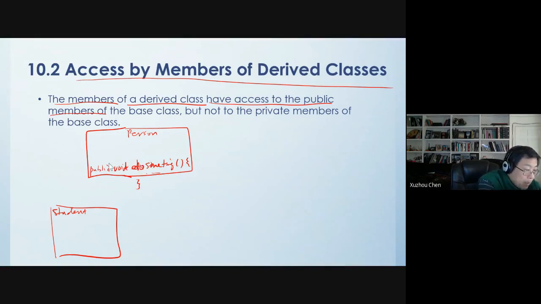Okay. Now in the student class, I can actually call this method because it's a public member. And of course, any member of the student class can also call the members of its own class, right? So if there's a public method in student, say void take class, okay, that's a method for student. Then I can call take class because it's a public member.